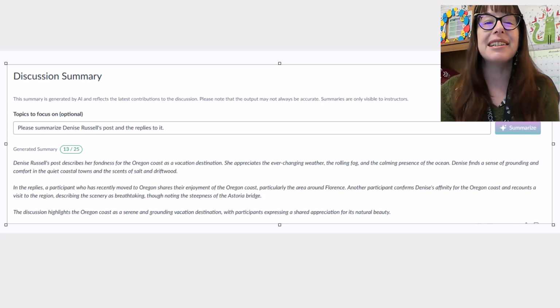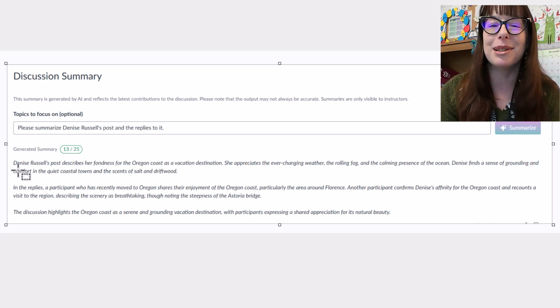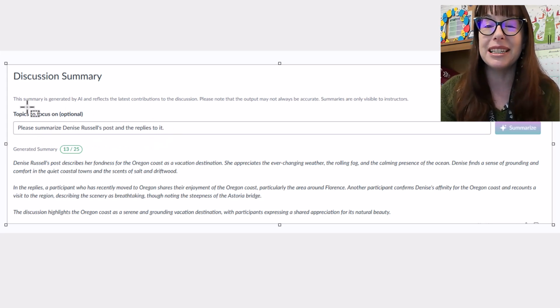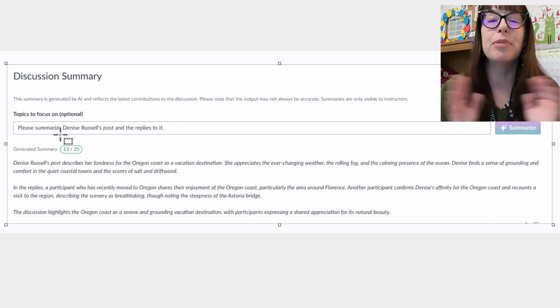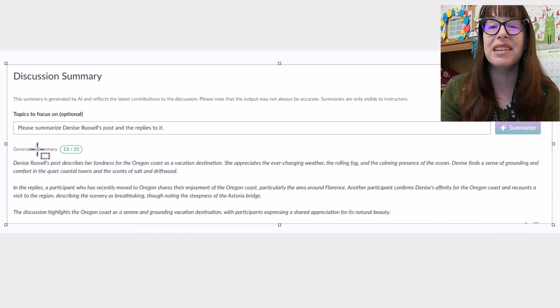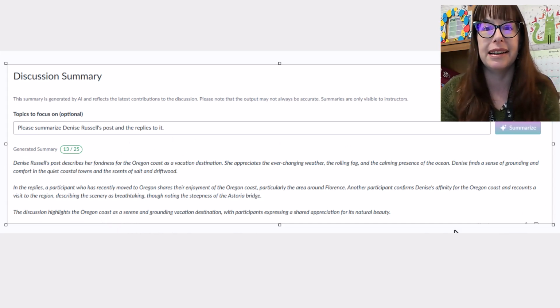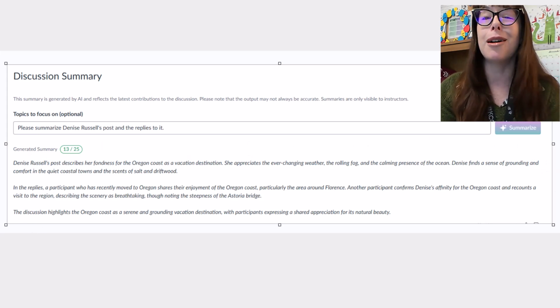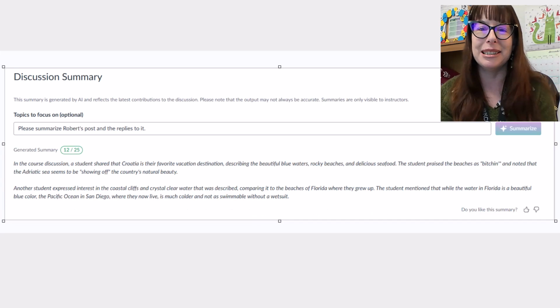In one, I asked it to summarize fake Denise's post and the replies to it. And this summary, it's completely accurate. If this discussion thread were really long, having this summary could be incredibly handy. But now let's take a look at the summary of fake Robert's post and the replies to it.